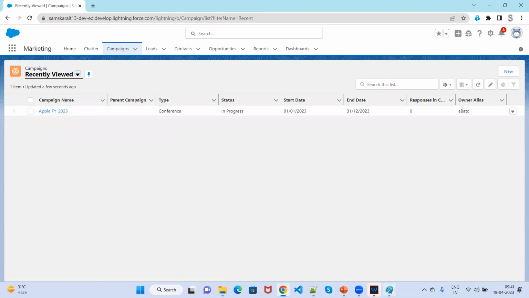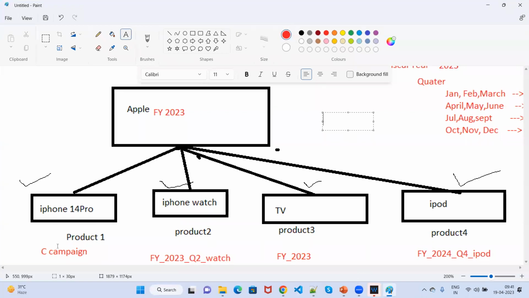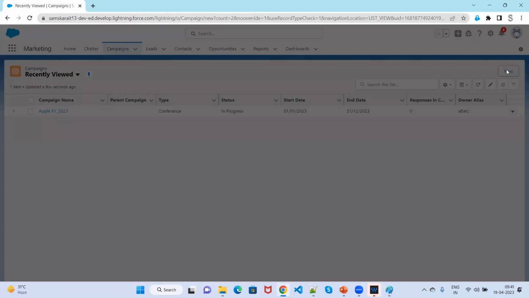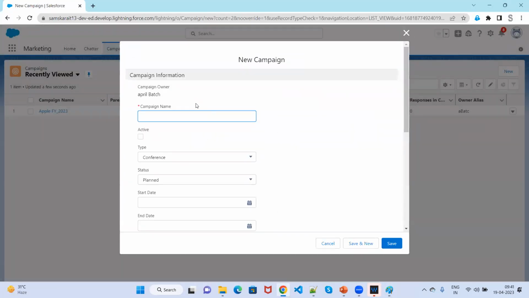Now the next step is I'm going to create a child campaign, which is iPhone 14 Pro. So click on New. Let's say iPhone 14 Pro underscore FY underscore 2023. We are in which quarter right now?